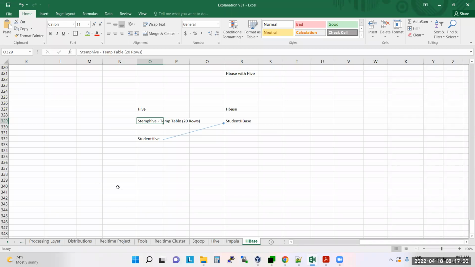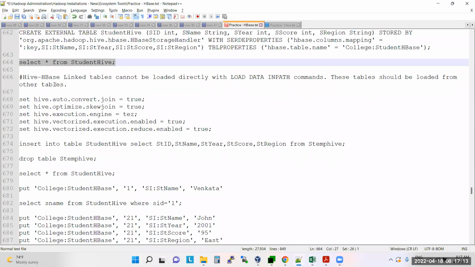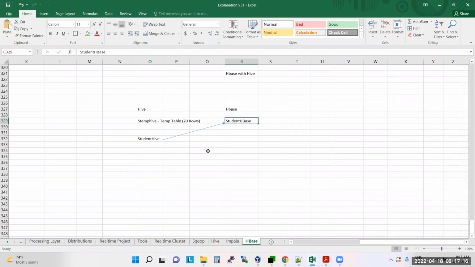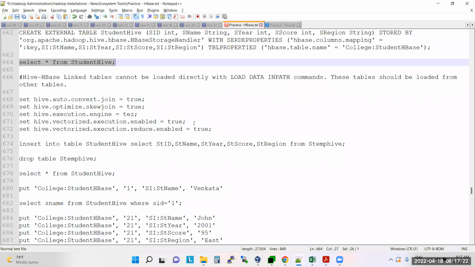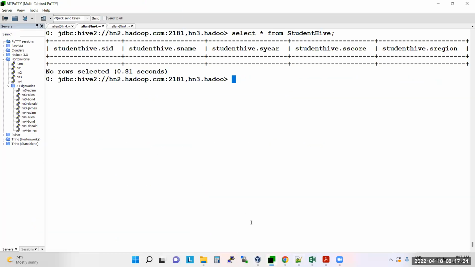Now I created a table in Hive which is pointed to HBase. Now anything I load into this table will go and sit inside HBase. Understand? Because this is a linked table. Vice versa is also true, and we will see that also. Now, to load these tables, I need to set some properties.